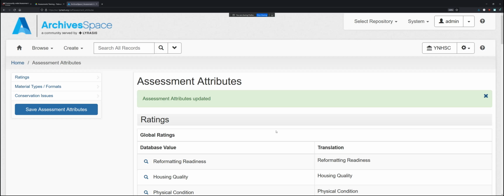If there's a new version of ArchivesSpace, could you lose your additional assessment attributes? No. Yeah, when you update ArchivesSpace, all of the changes that you've made to your data would transfer over.